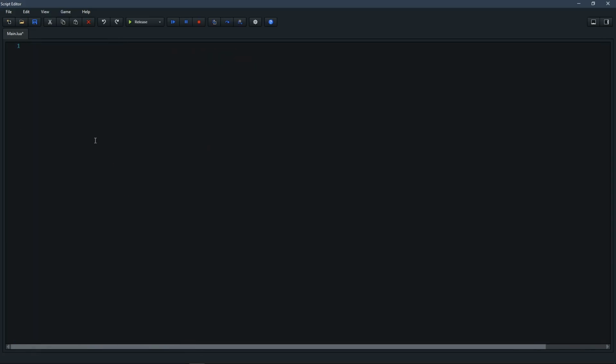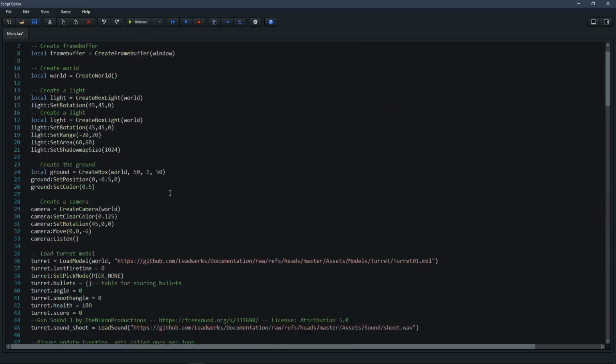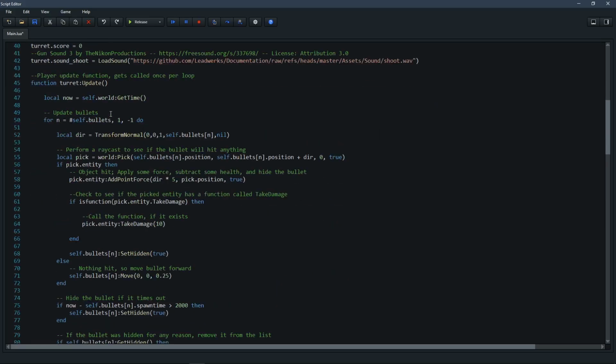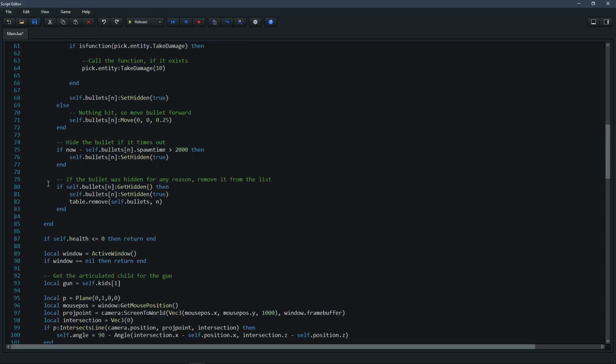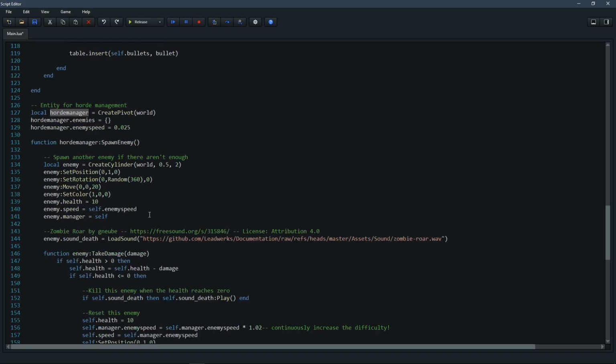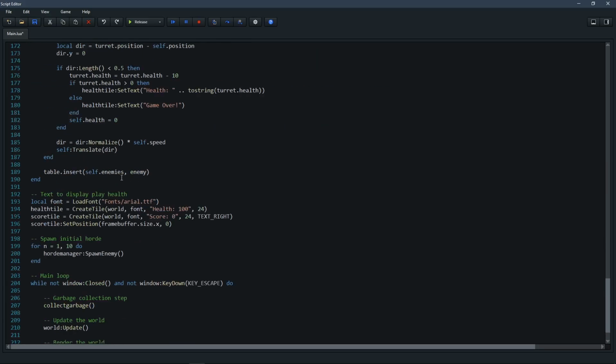So let's just paste that in. And we're going to have a turret that we can control similarly to before. And then we have this horde manager entity, and this is just a pivot. It's not anything that we can see, so it's just kind of this abstract object, but we're going to use it as a container for functions, and it's also going to store all of our enemies, and it's going to handle the updating of them. So let's run the game first and see what it does.